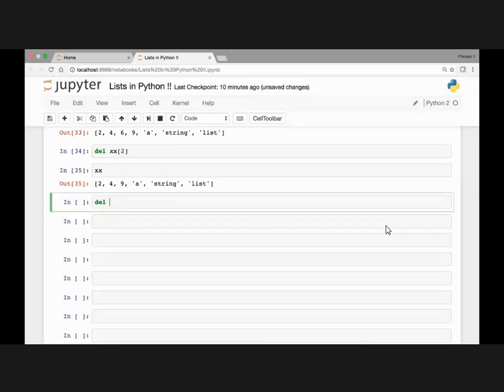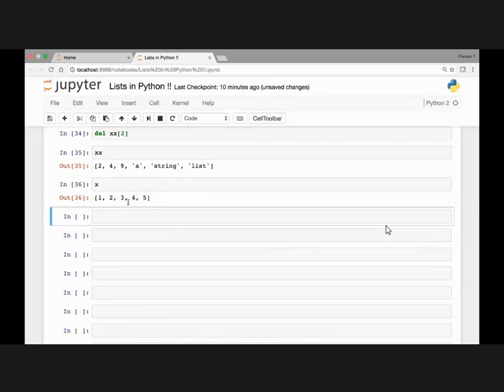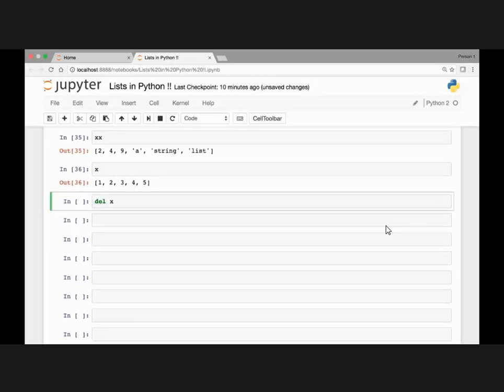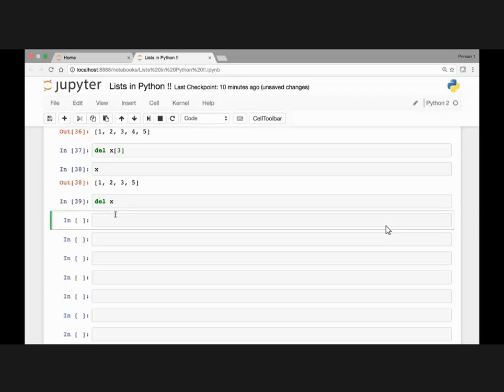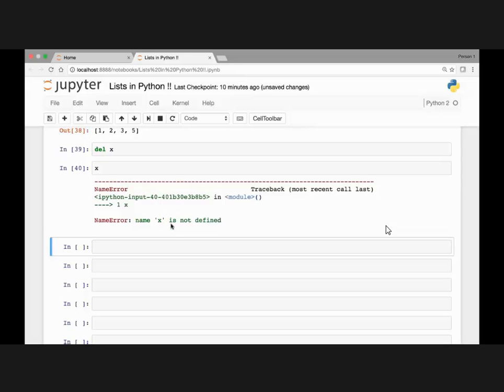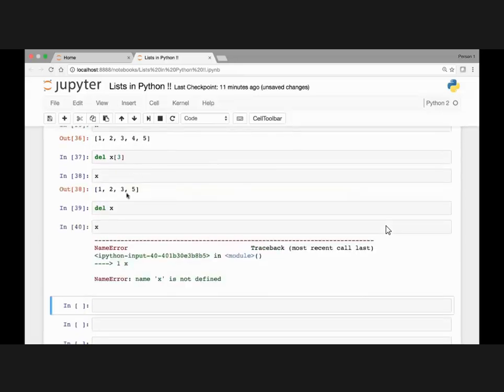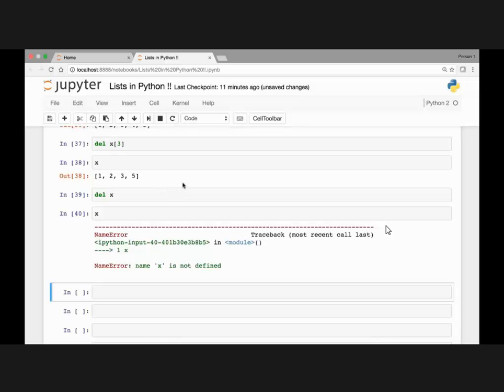And if we want to remove the entire list, we can simply say delete and the name of our list. I don't want to delete this one. Let's delete the other list that we created, X. Again, we can delete elements at any index. Let's say X at index 3. So this is index 0, 1, 2, 3. It will delete the element 4. Let's call X. So it doesn't have 4 anymore. Now we can delete our entire list by simply saying delete and then X. Now if we call X, we get an error. It says name X is not defined because we don't have X anymore.